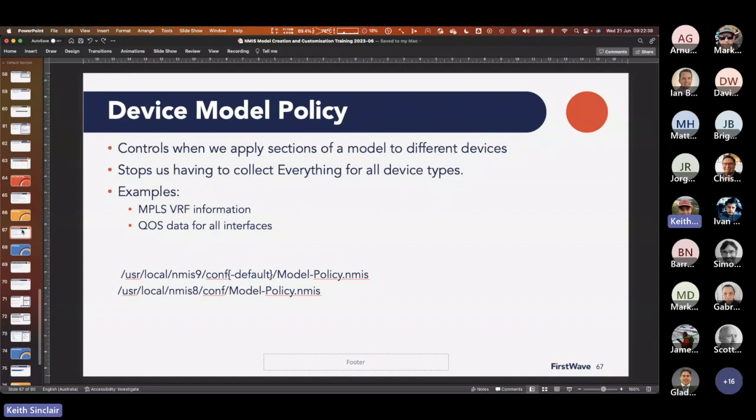We kept adding all of these features and capabilities into the models, and we said, oh, well, our service provider customers will want all of that MPLS data collected and probably all that QoS data collected, but our enterprise customers probably don't want all of that MPLS data collected. So we solved that by having a model policy. Using the model policy, you can disable parts of the modeling system without having to go and touch all the files.